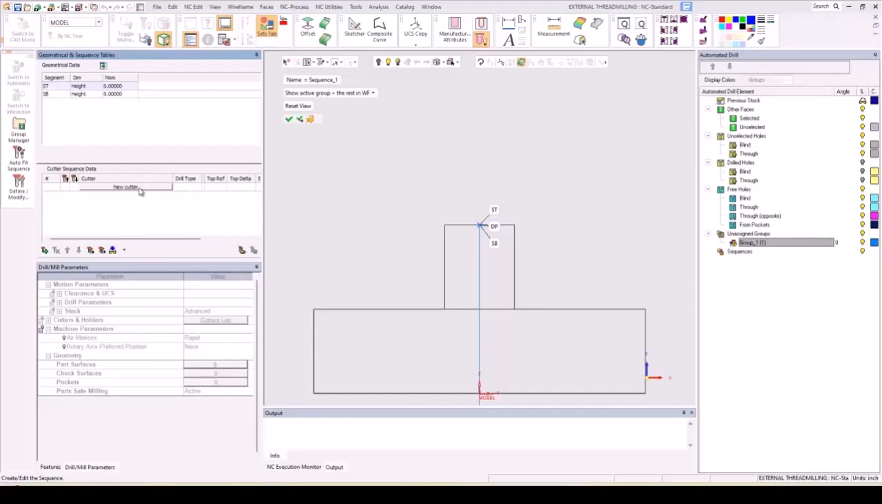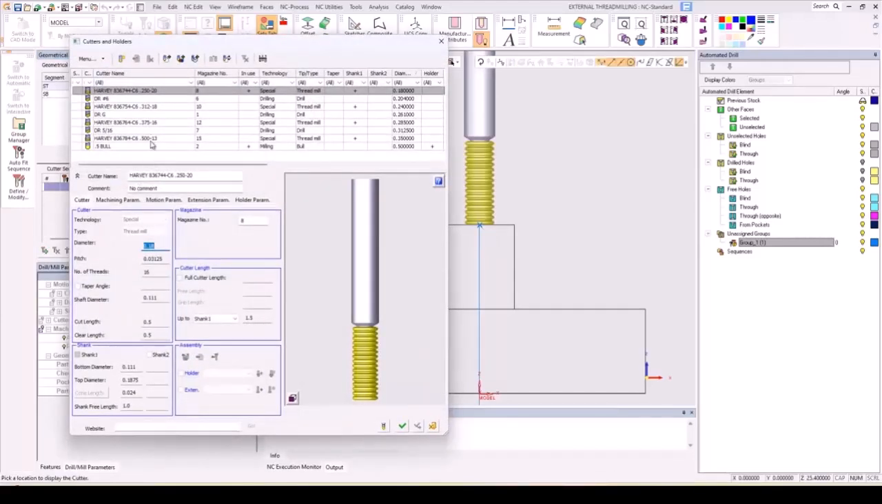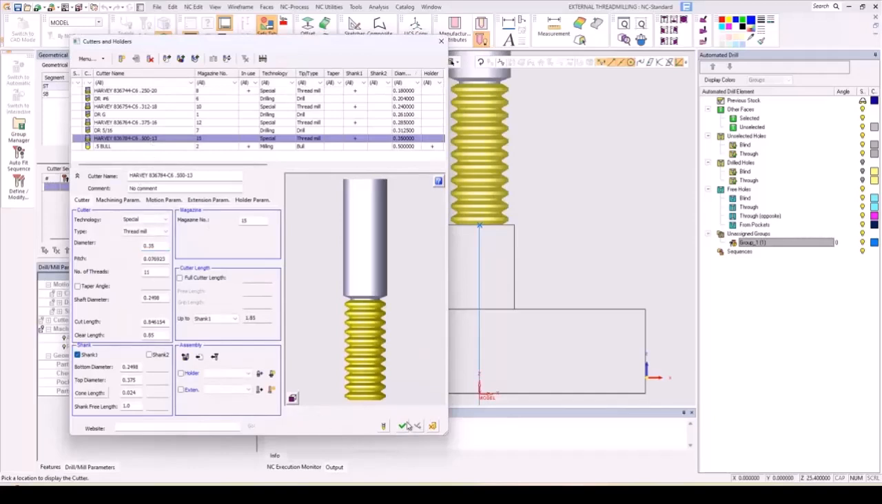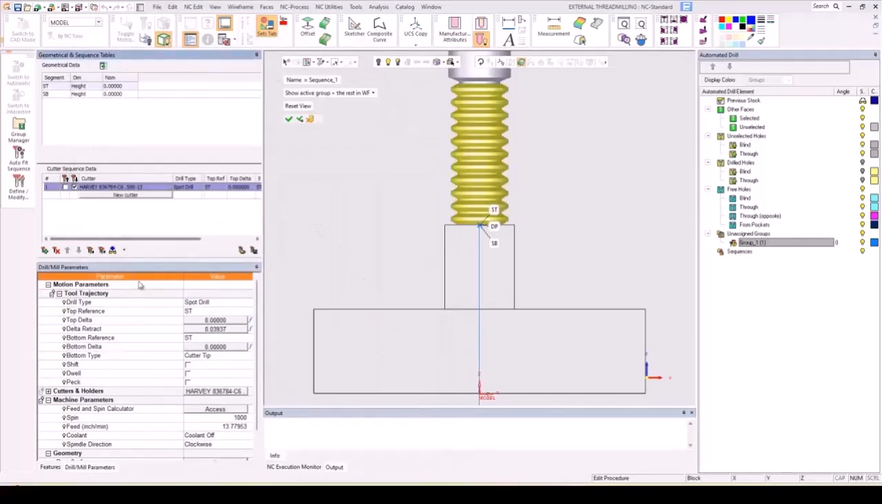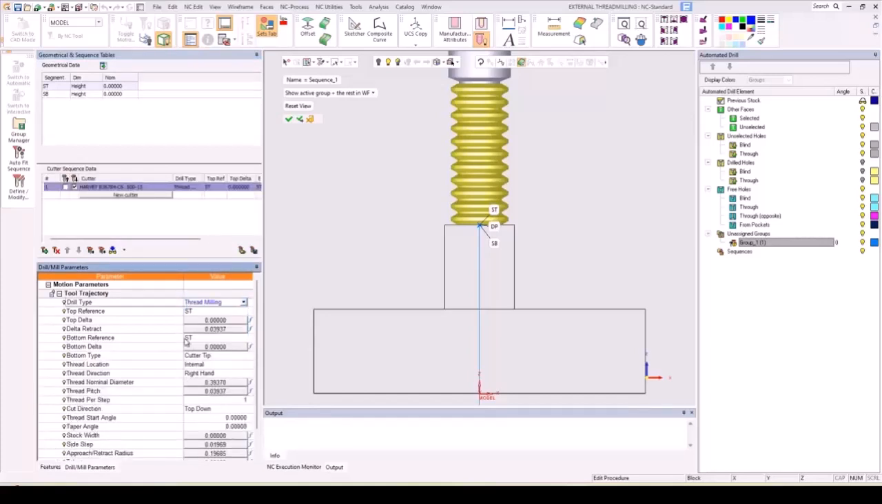We're going to select a new cutter. And this is for a 1/2-13 external thread. Again, I'll display this to make sure I'm setting this up correctly. I like to see how deep it's going to go. And we're going to go to thread mill again. The top reference, I will start at the drill point. Bottom reference, I'm actually going to use the drill point as well. And then I'm going to use a distance down from the drill point.